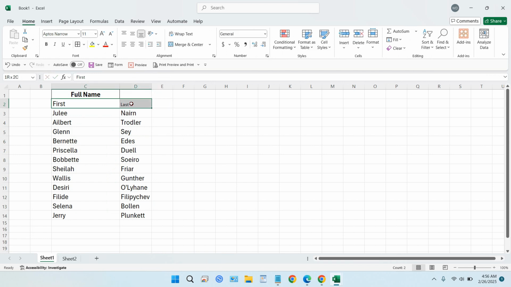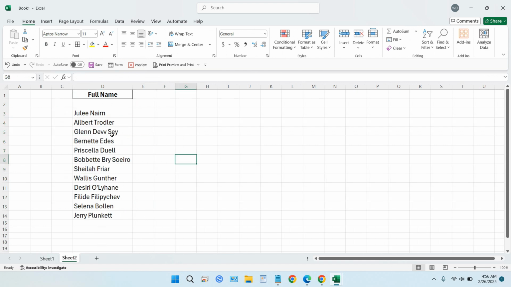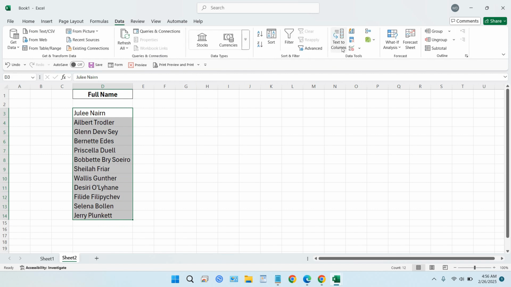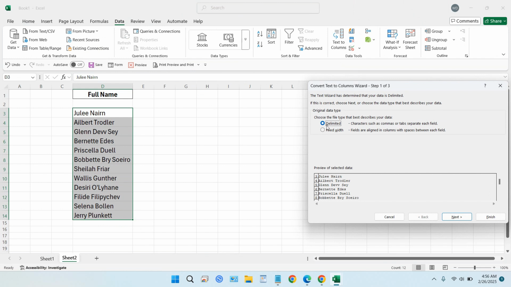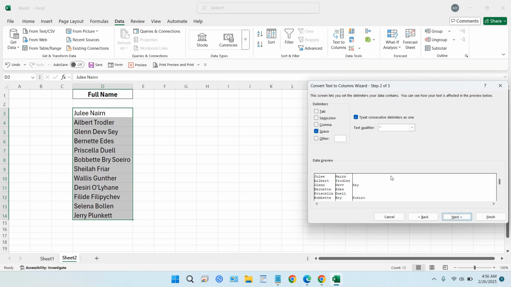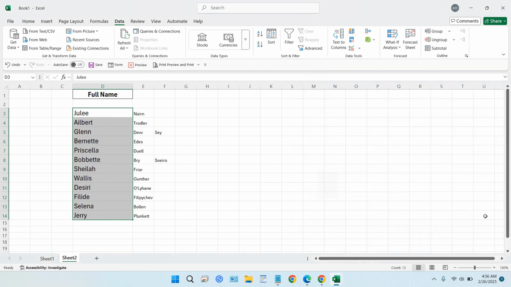Now the question: how can we get the middle name if the name contains 3 words? It is the same. We will show you here. This one has 3 words. You can separate this by clicking again, clicking Data, selecting Text to Columns, selecting Delimited, clicking Next, clicking Space, selecting Next and clicking Finish.